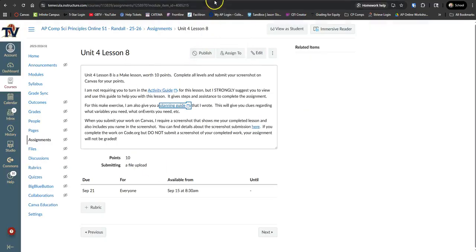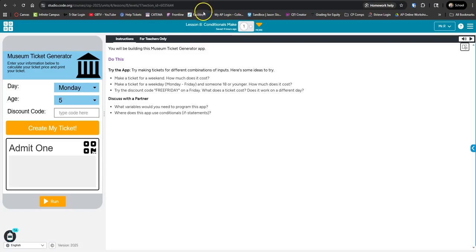So let's go ahead and look at the lesson. For this one, it's the museum ticket generator, and they give us some context. People are going to buy tickets based on age and what day they want to go, and possibly a discount code. Then we're going to see how much their ticket costs. So make a ticket for the weekend: how much does it cost? Make a ticket for a weekday. If someone's 18 or younger, how much does it cost? They just want us to play around with this.